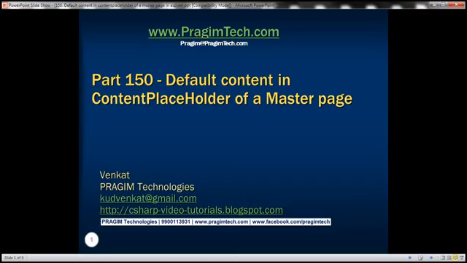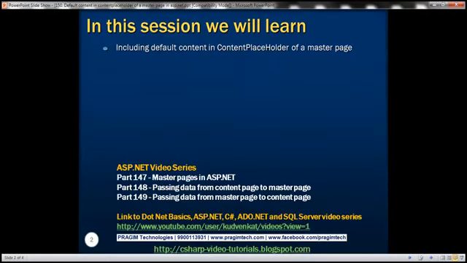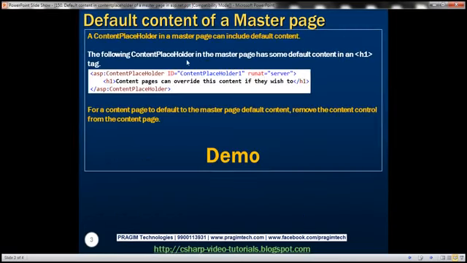This is part 150 of ASP.NET tutorial. In this video, we'll discuss including default content in content placeholder of a master page. A content placeholder in a master page can include default content. Let's understand this with an example.